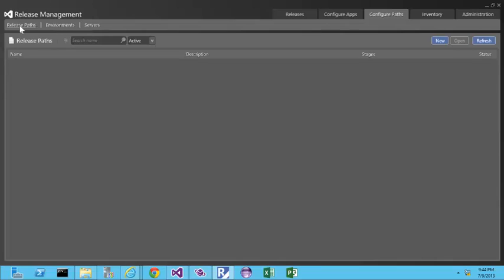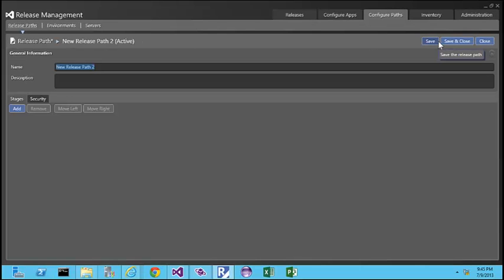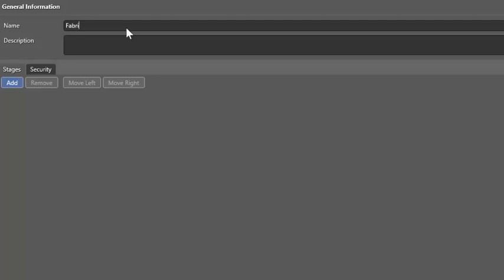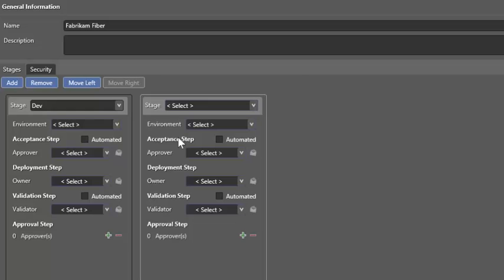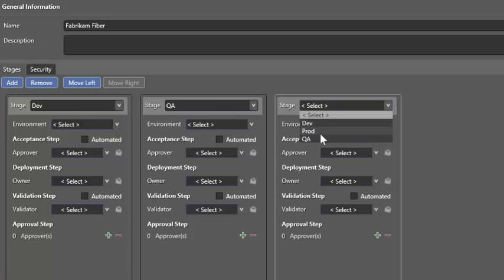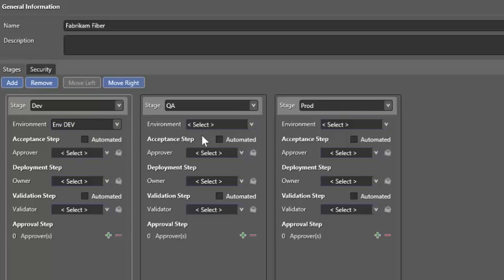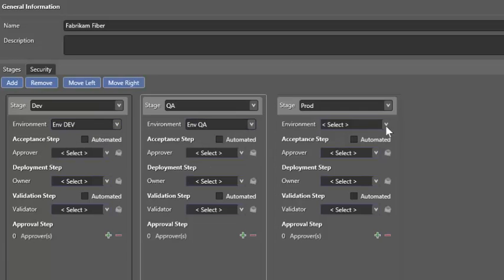Now when we return to release paths, you'll see that the wizard has disappeared and we're able to specify a release path. Let's click New to create a new release path. We'll call this Fabricam Fiber, and we can optionally type in a description. We'll leave it blank for now. Let's go and add 3 stages. The first stage is dev, second stage is QA, and the final stage is prod. Let's select the environments for each of those stages: dev, QA, and prod respectively.